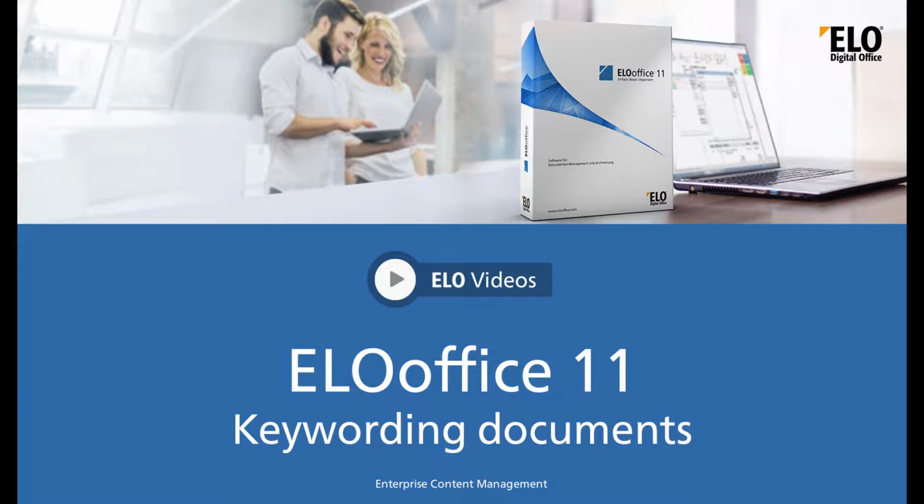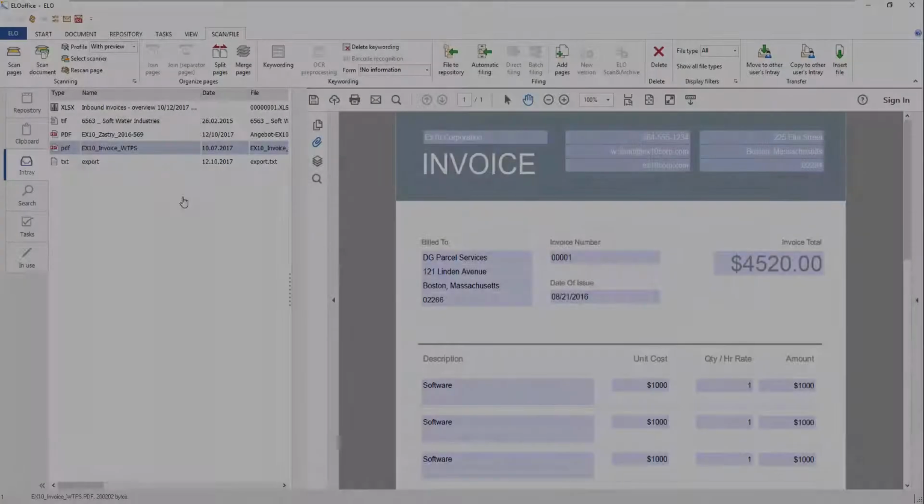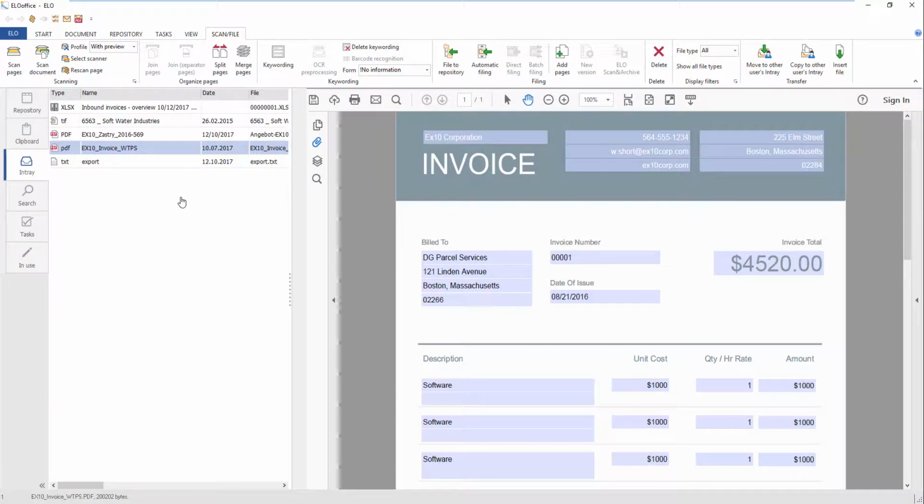In this video, we will show you how to keyword documents and file them to the repository in ELOoffice 11. Keywording means to assign a document or folder metadata. Keywording information helps you to systematically structure your repository. Careful keywording is crucial for fast, successful searches. In our example, we will use the repository template and keyword an invoice received in the in-tray.